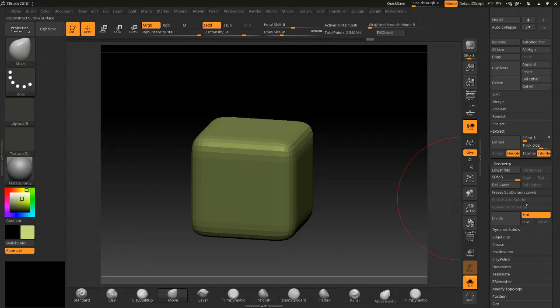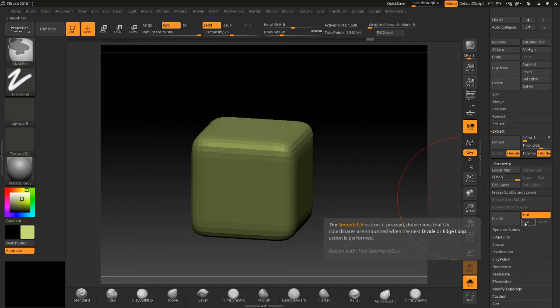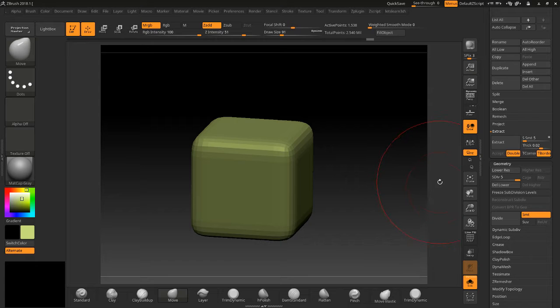Smooth UV. Never use this one. The smooth UV button, if pressed, determines that UV coordinates are smooth when the next divide or edge loop action is performed. So if you have UVs, which we haven't learned yet, on your model and you go up a subdivision level, you can do smooth UV, in case your UVs are getting messed up for any reason.